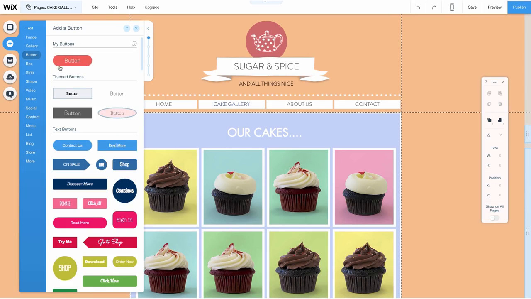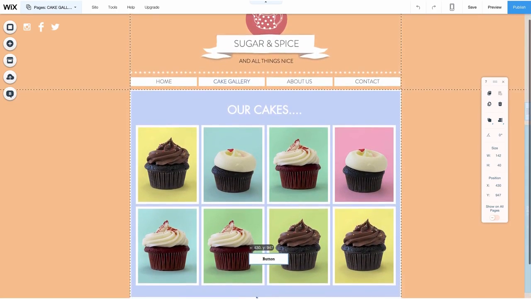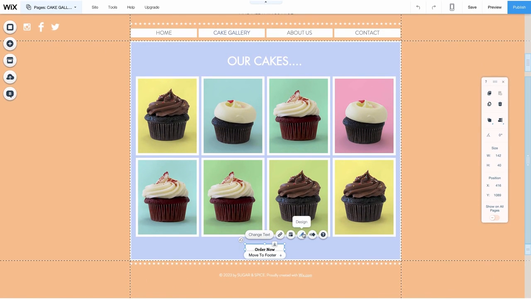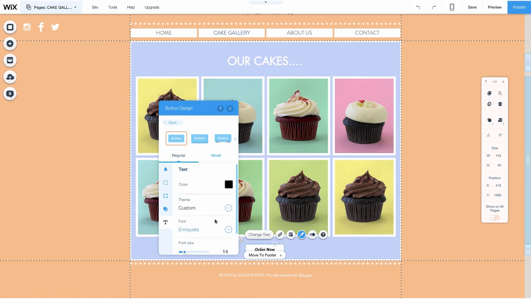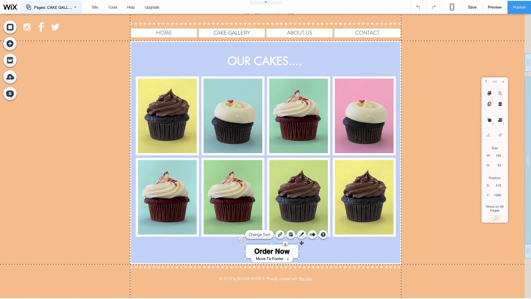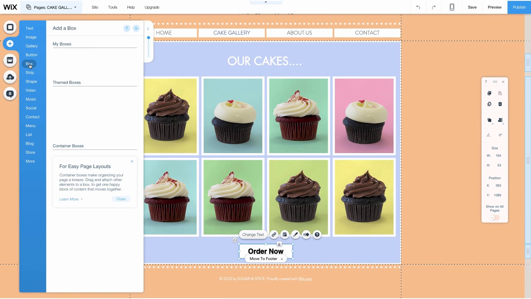Now let's say I want to change the appearance of the buttons throughout my bakery's website. I'll choose this design and change the font, like so. When I want to put this same button elsewhere on my website, with the Wix editor, I don't have to go through each of those steps again. The button I created will simply appear in a My Buttons group here. The same goes for boxes.